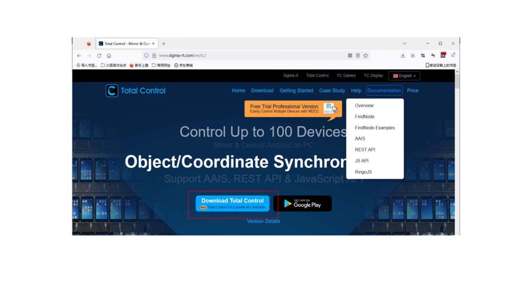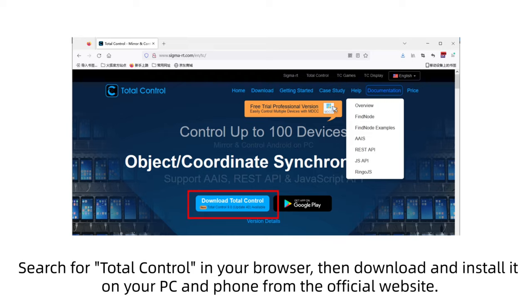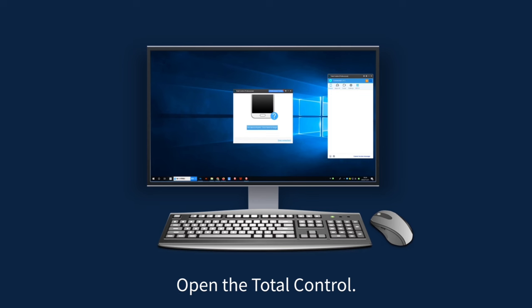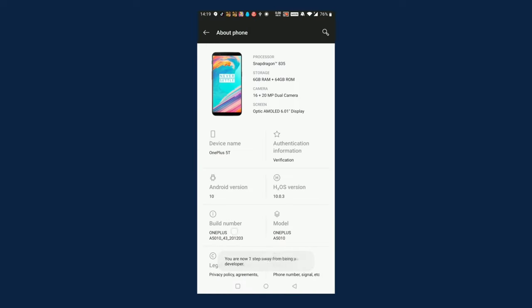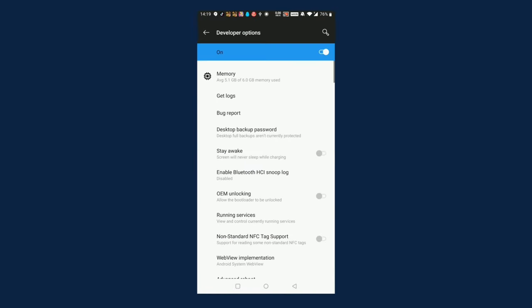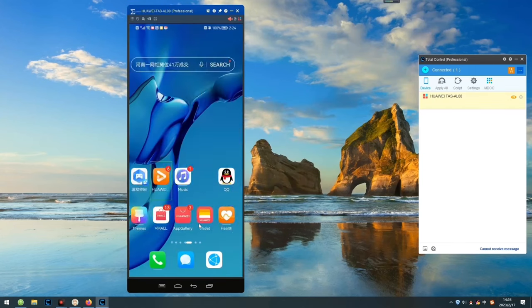Software: search for Total Control in your browser, then download and install it on your PC and phone from the official website. Then open Total Control on your PC. Turn on the phone USB debugging. Connect your phone and PC with a data cable. Now, you can control your phone on your PC with mouse and keyboard.